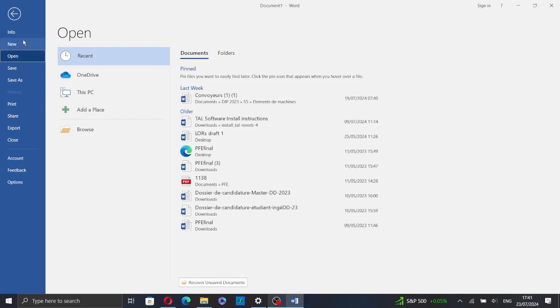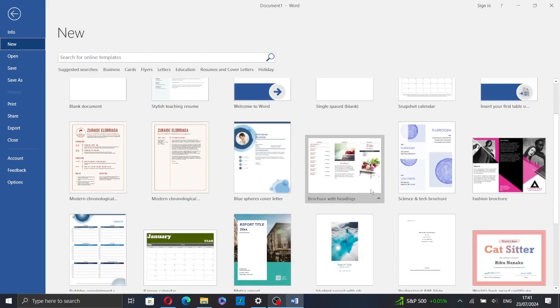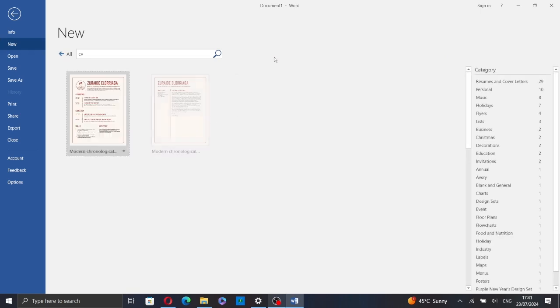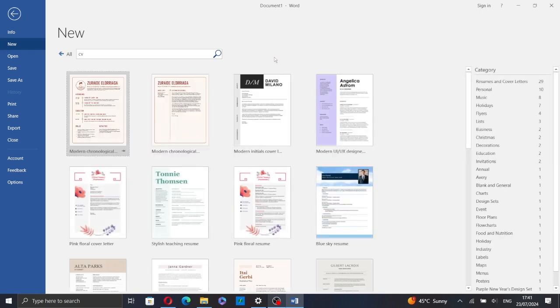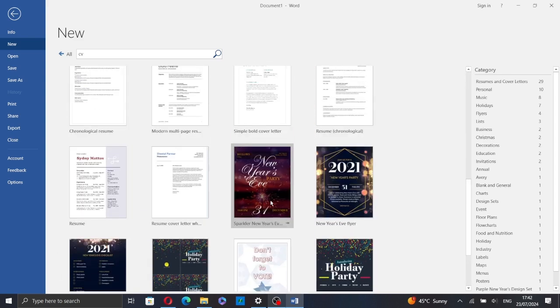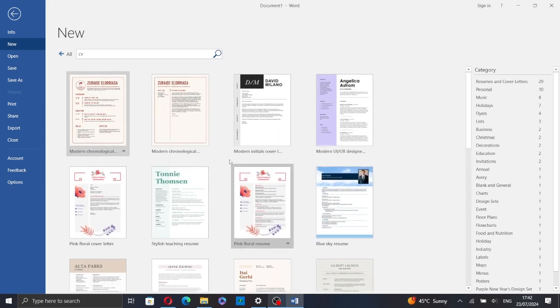Then click on New. And here you can search for a CV template or click on the search bar and type CV. Then click on the search icon. Now here you have multiple options to choose from. Let's select one of these templates or one of these CVs.